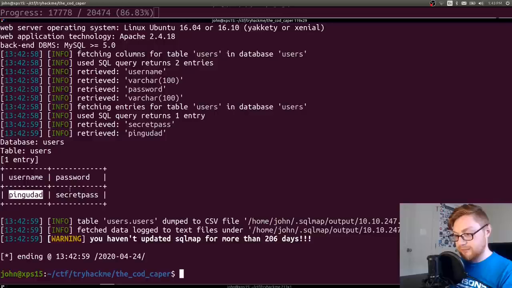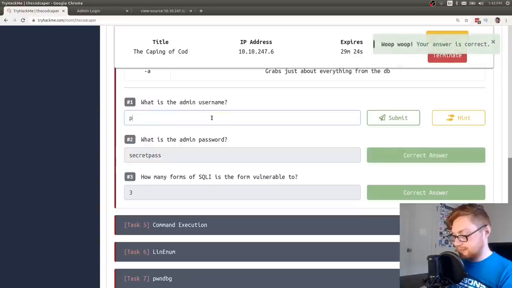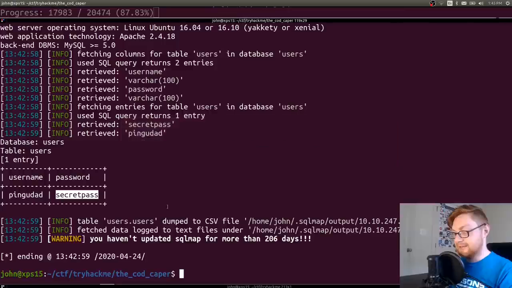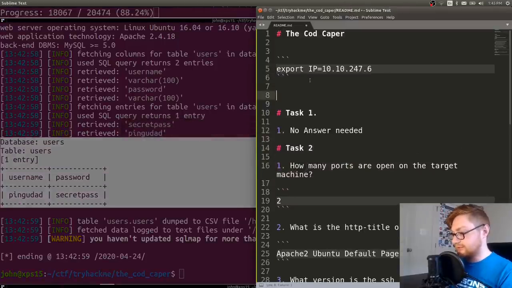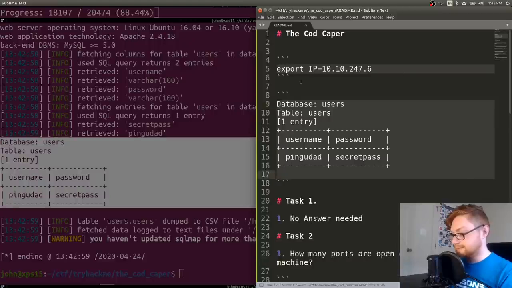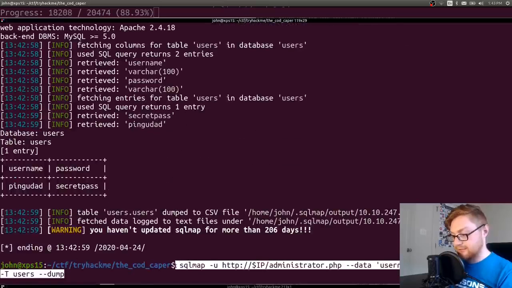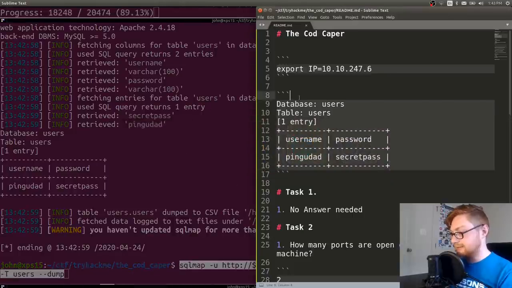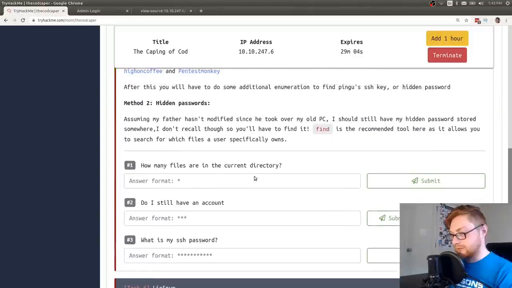Okay, so username pingu_dad and password is secret pass. So let's slap that in and pingu_dad. Wow. All right, I'm going to steal that syntax and just slap it in here for our notes. I'll actually also keep track of that command. I'll copy and paste that. There we go. And I guess I won't bother filling those in.